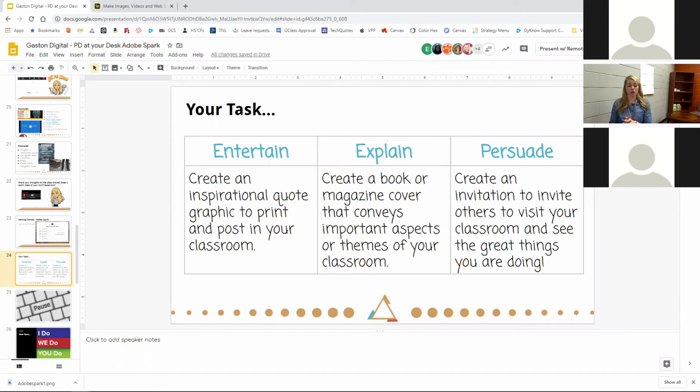Everybody is going to create a graphic quote. However, if you want to challenge yourself a little bit more, if you are one of those who has used Adobe Spark before and you want something a little bit more difficult, you can step it up a little and create a book or magazine cover that explains the themes of your classroom. If you want to step it up even more and challenge yourself, you can create an invitation that you would post outside of your classroom, inviting others to come in and see the cool things that you're doing. So you've got a couple different options here of what you can create.